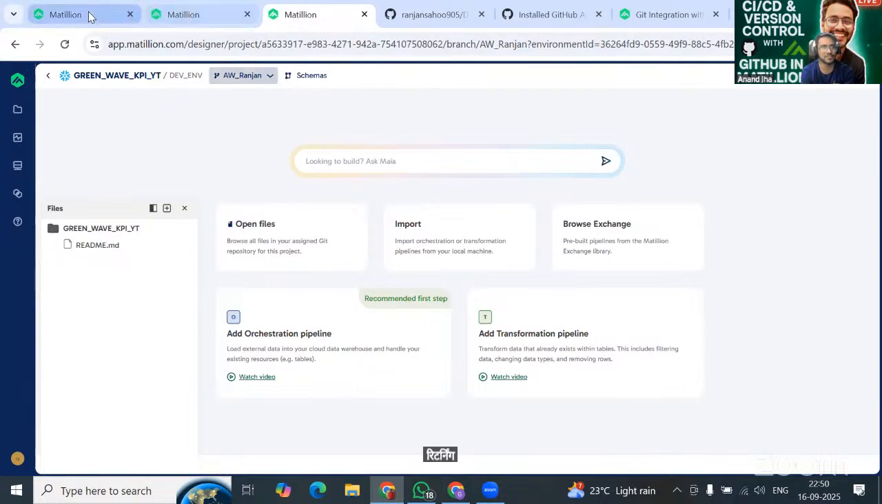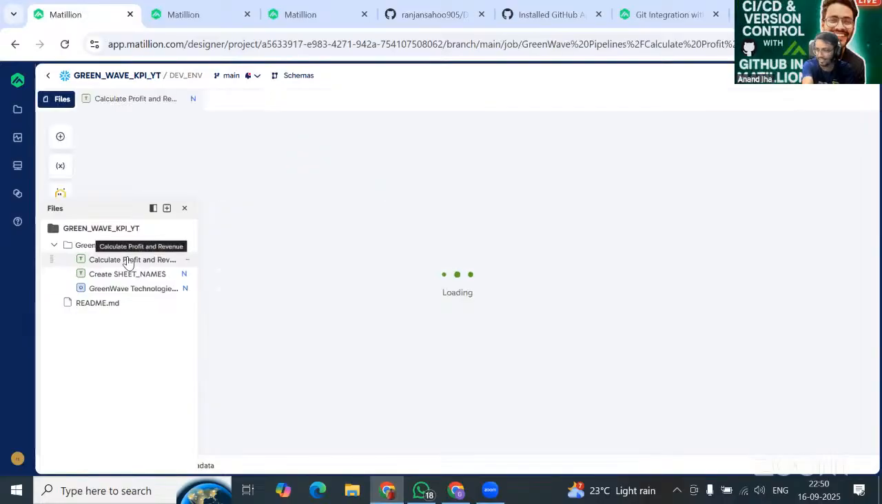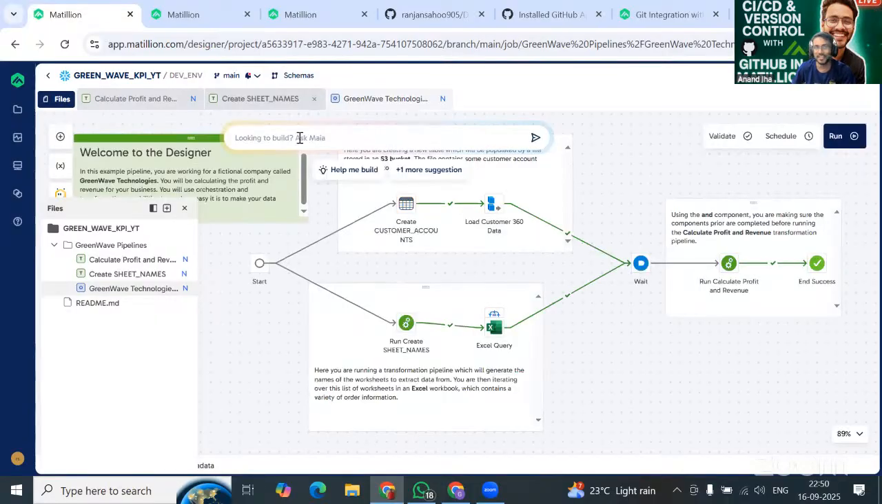Go back to the main branch. See, guys, this pipeline is there. He just now has exported it. But will this be there in the GitHub? No. Why? Because he has not pushed these changes.